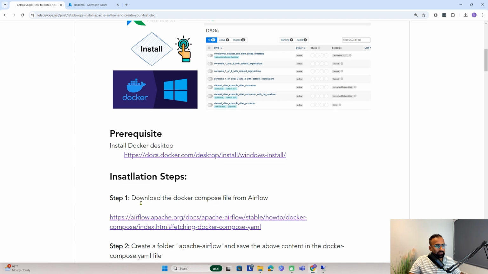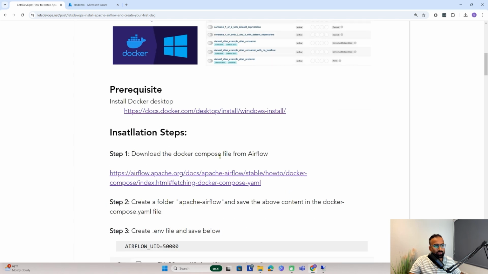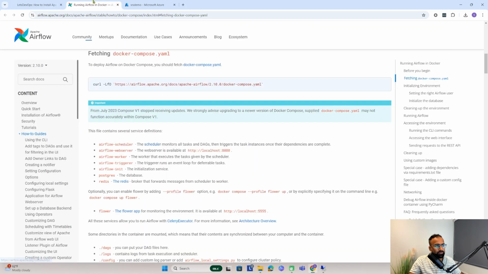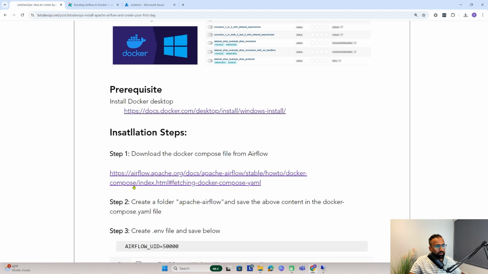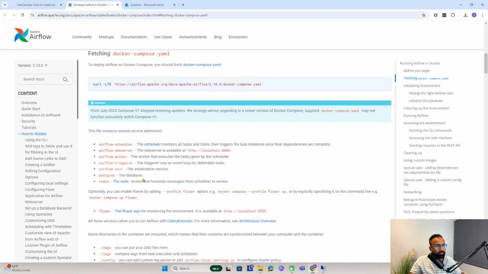Now the second step is we need to download the Docker Compose file for Airflow. From the Airflow site, this is the Airflow place, and this is the Docker Compose file which helps to install Airflow. Okay. So now create a folder Apache Airflow and save the above content in docker-compose.yaml. So this is the file.